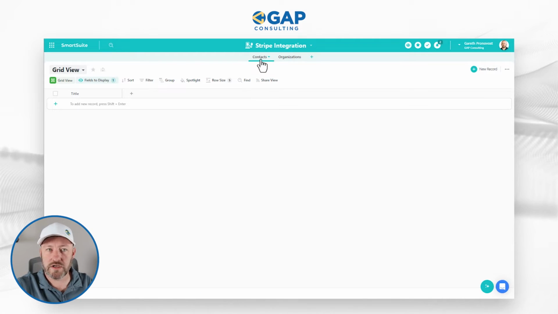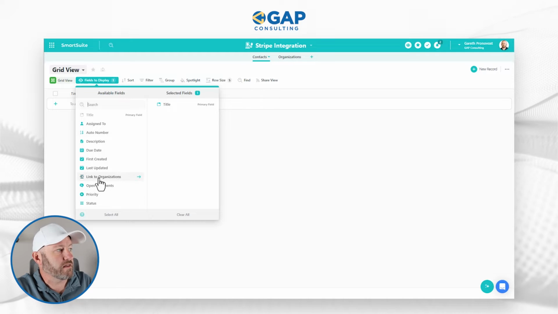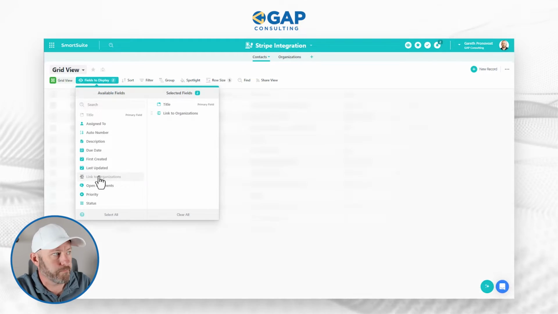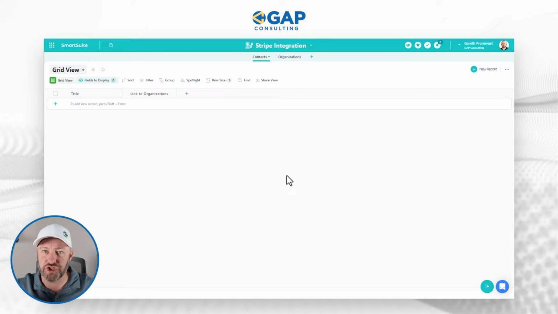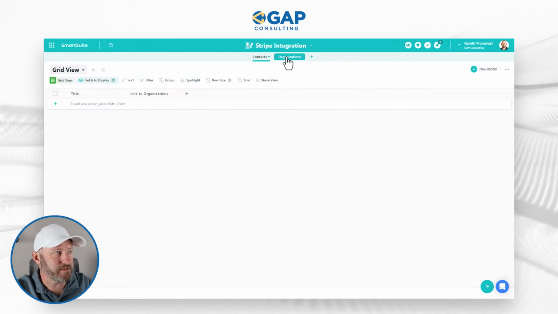So over here in our contacts table, if we look at our fields, we now have the link to organizations that was not here before. So when we build a link from 1 to 2, 2 also links to 1, and we have that now displayed. So let's set up some sample data here.